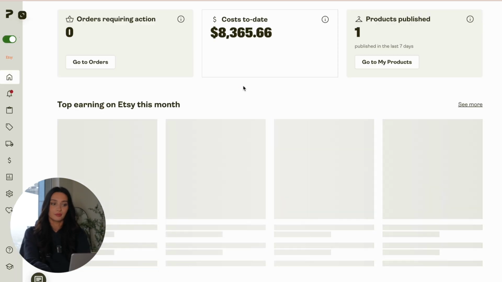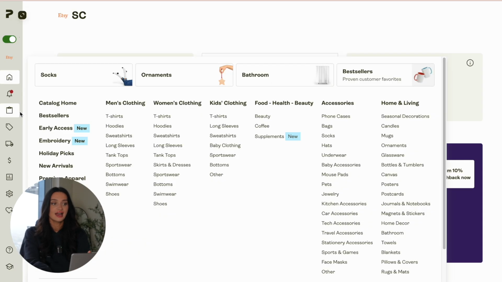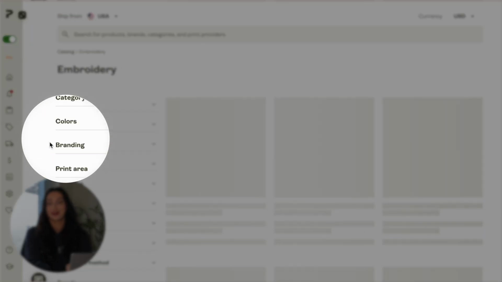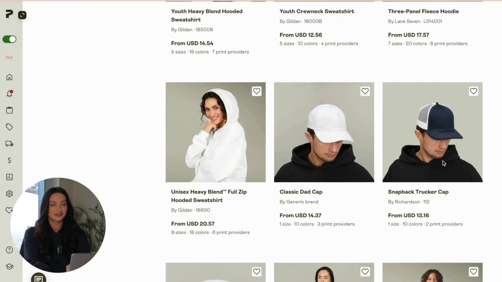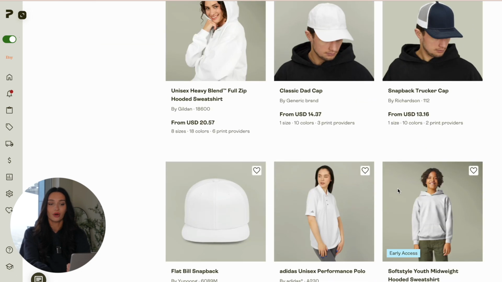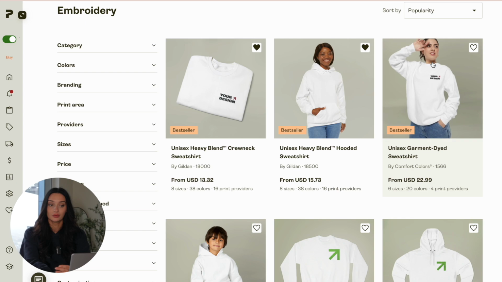So I'm going to go on my Printify account and hit start designing, and then I'm going to pick the product that I want to design for. Under your catalog, it's right at the top, embroidery. And then here it's going to show us all of the products that we can currently embroider with Printify. So I want to do a sweatshirt.